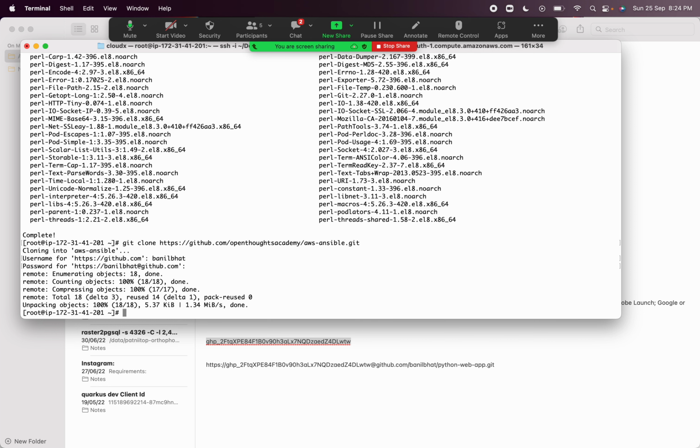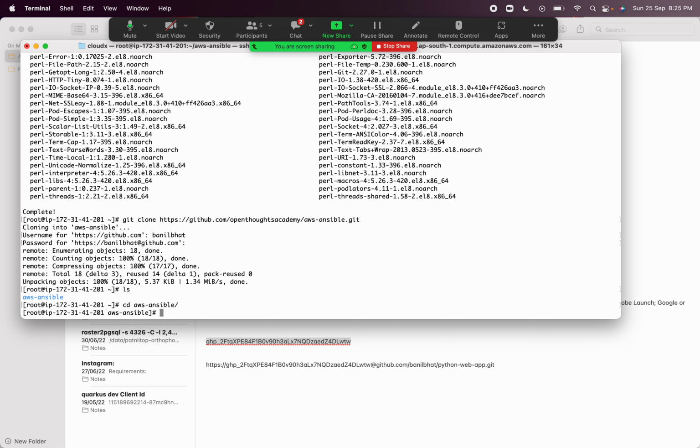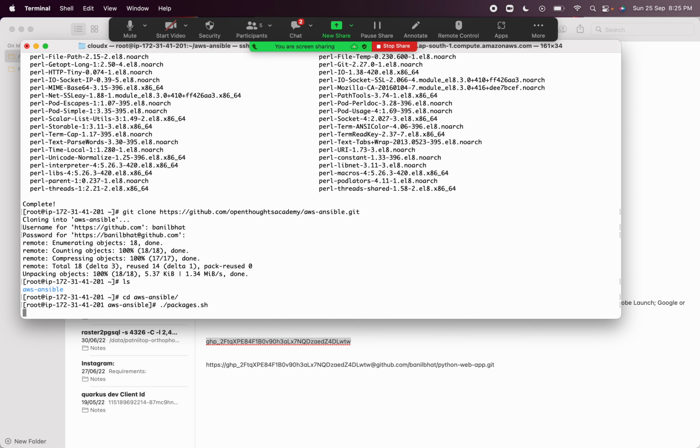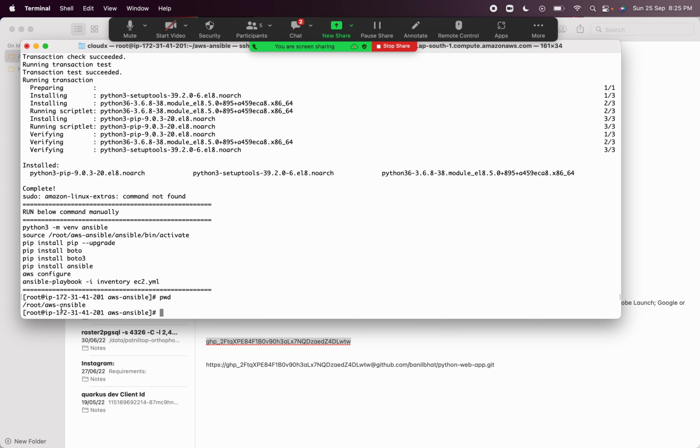Okay, so I have cloned my repo. So my repo is here. I will quickly do the same thing which I have done in the last session. You all know the steps actually. So I will install Ansible. Okay, so these are the steps to install Ansible. Perfect. It's root Ansible. Okay, so I can just quickly copy this.